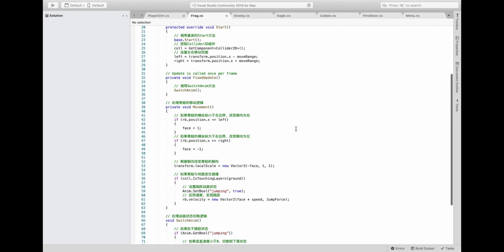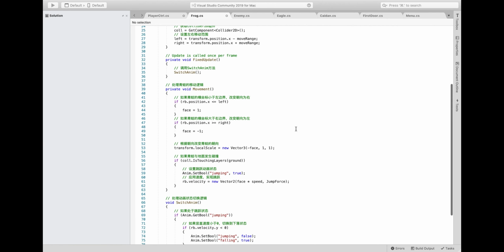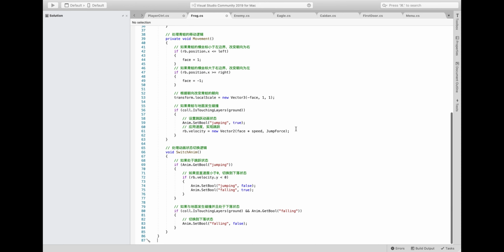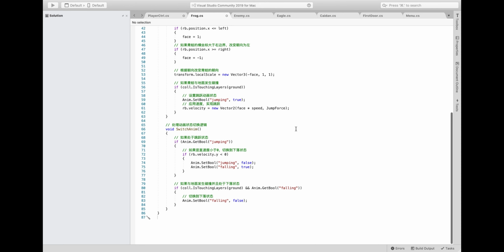The switchEnum method manages the transition of animation states, including the shift between jumping and falling states. Overall, this code provides the foundational framework for the basic behaviors of the frog enemy.